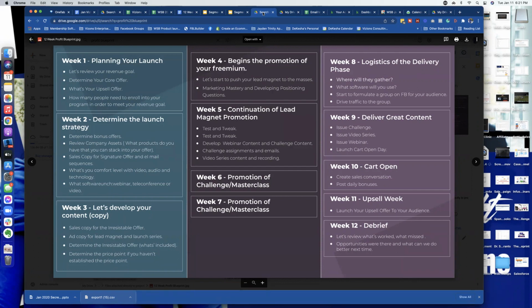Pre-launch is mostly promotion. It's all promotions, actually. You start to push your lead magnet. So let me clarify this real quick. When I launch a program, I always have a free gift, a lead gen, or something that I'm promoting while I'm working.